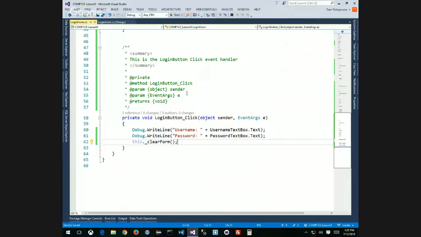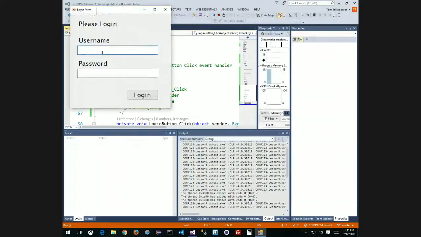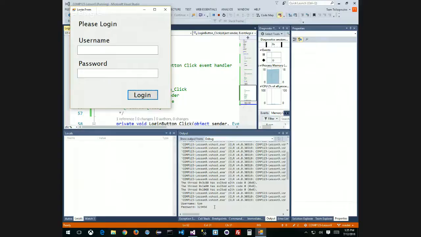Okay, so this is really cool. We can just test this thing out. Right now it's here, and I put my username, so Tom. My password 12345 again. I click login, and it erases everything because it clears my form. And down here at the bottom, it puts my username and password inside the output window, which is what we're going to use largely for debugging. That's why I put debug.writeLine, right?